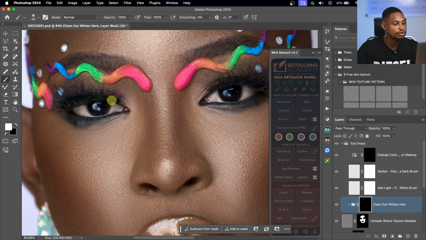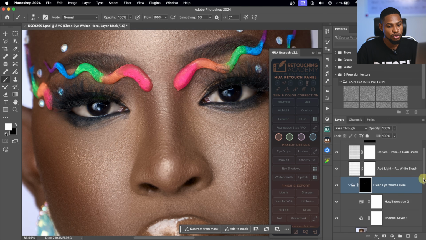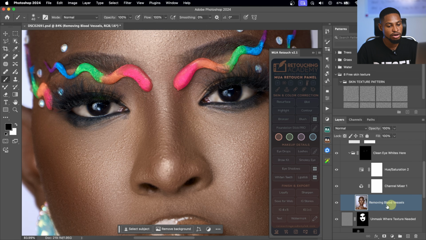Now if you want to bring back some of the details on the eyes, just open this group right here, scroll all the way down and come to this removing blood vessel layer, and take the opacity down a little bit to bring back some details on the eyes. Alright, this works for me. See the before and the after.